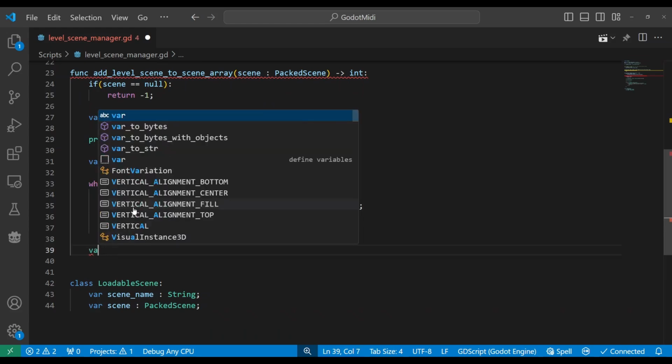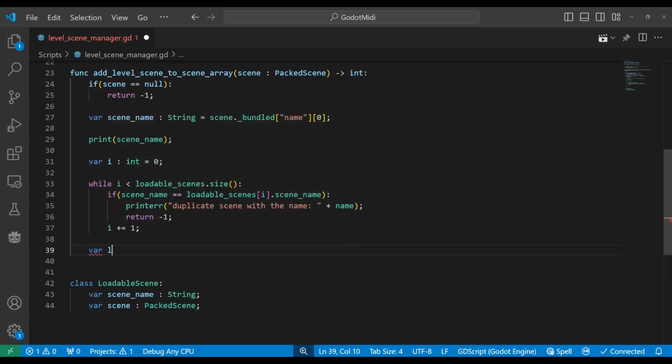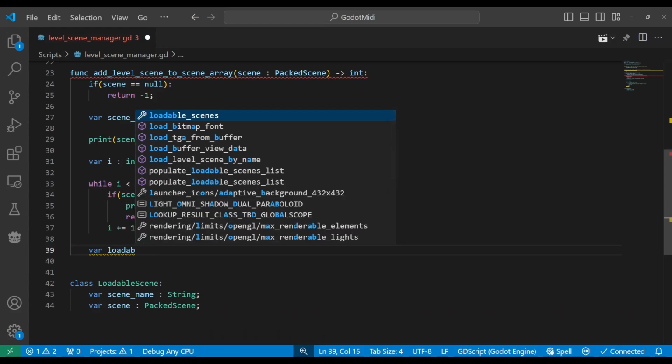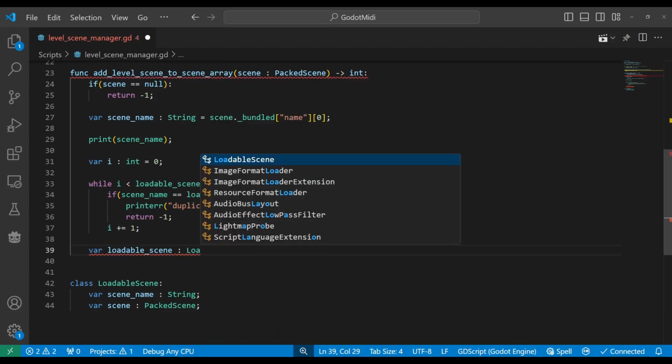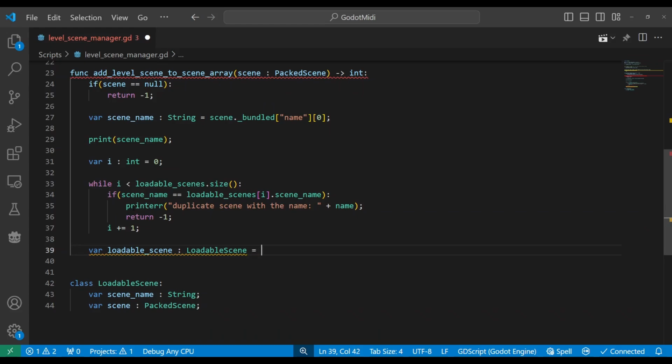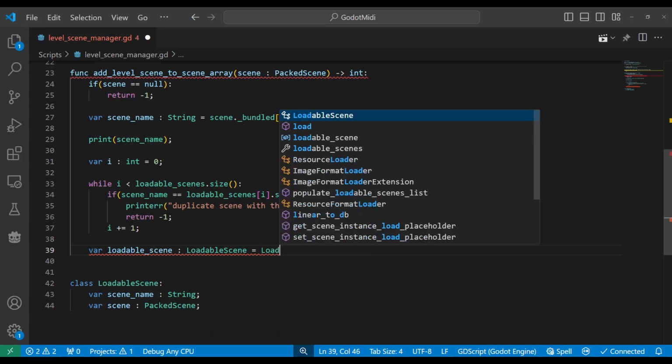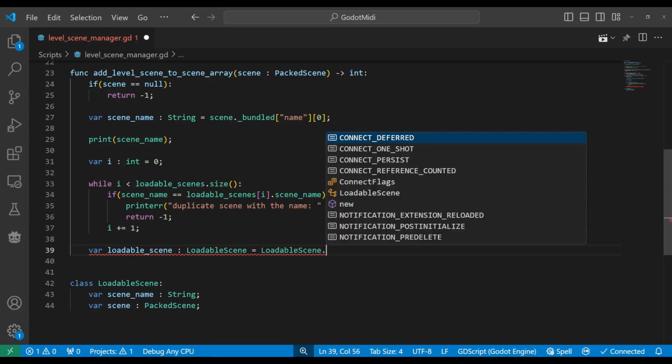Now we'll take a var here and call it loadable_scene, singular, not plural, and this will be of type LoadableScene. It'll be equal to LoadableScene.new().